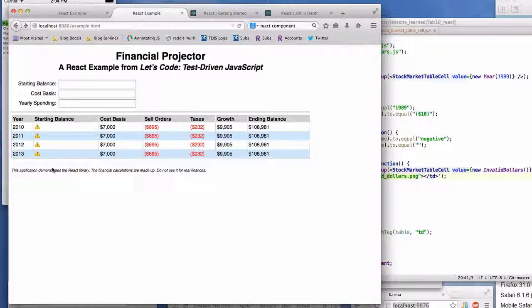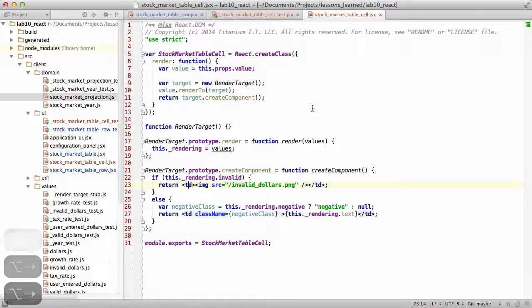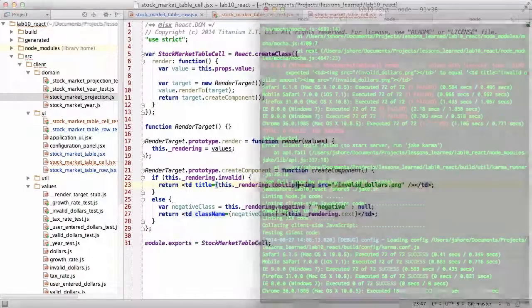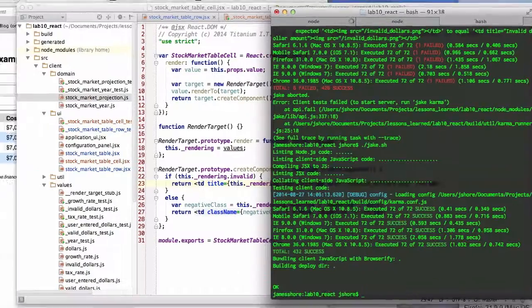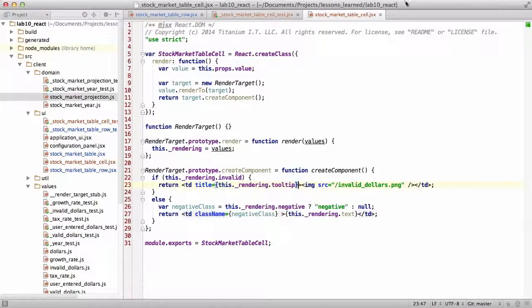Next, what we need to do is get the tooltip. We don't have a tooltip yet. That should just be a simple matter of adding a title to our data element. And that's easily implemented with this.rendering.tooltip. There we go. Invalid dollar amount. Perfect. Well, that has come along pretty smoothly.